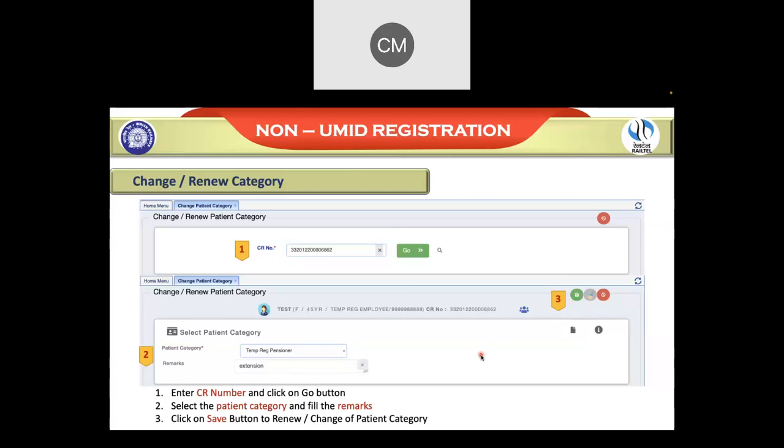So this can be done any number of times, but whenever you do it, it comes with so much responsibility because everything can be tracked and it becomes accountable for everyone. So while you do this, before that you need to do certain things. You have to check the details of the patient.